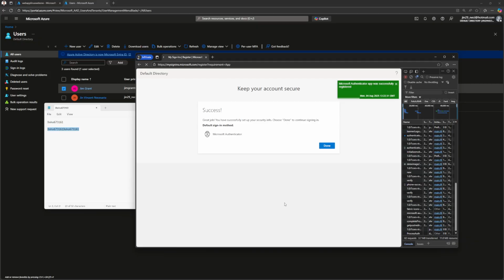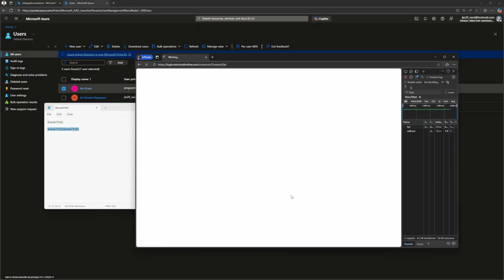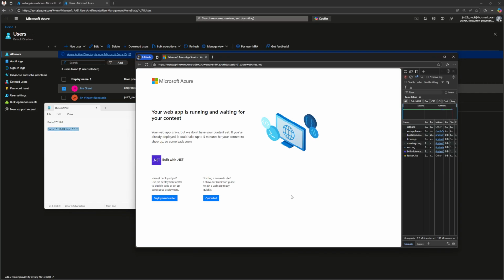So that's it for the authentication of a web application. As you can see here, permission requested, web application Windows Web 1.2. This application was not published by Microsoft. This app would like to view your basic permission, maintain access. So click accept. Then it will now show the default web page that we have published.